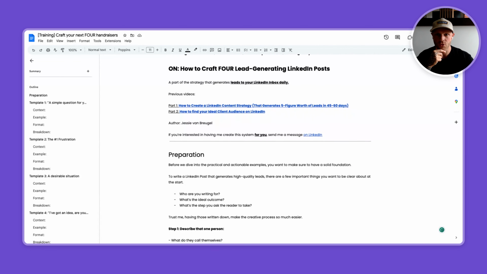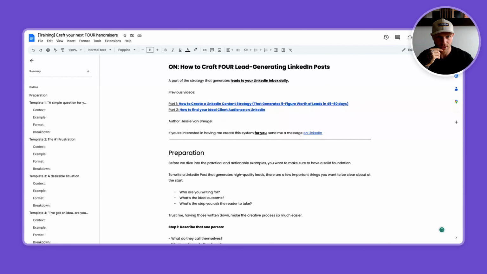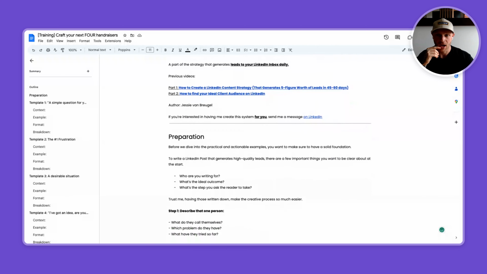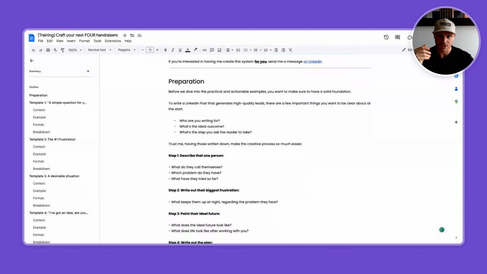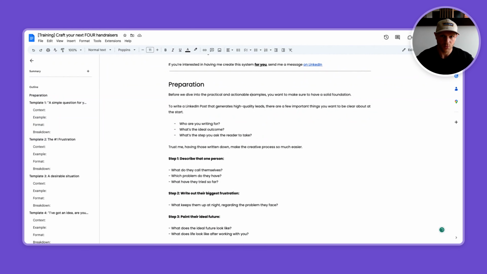So before I dive into how to create 4 lead-generating LinkedIn posts, I want to quickly dive into the preparation because we want to make sure that we build this type of content with a solid foundation. Because in order for us to write a LinkedIn post that generates high quality leads, there are a few things important for us to be clear about at the start.